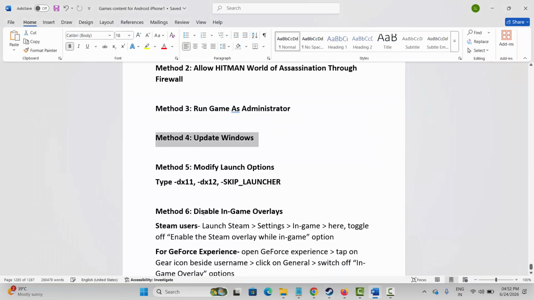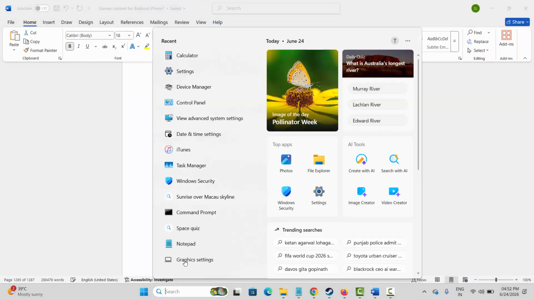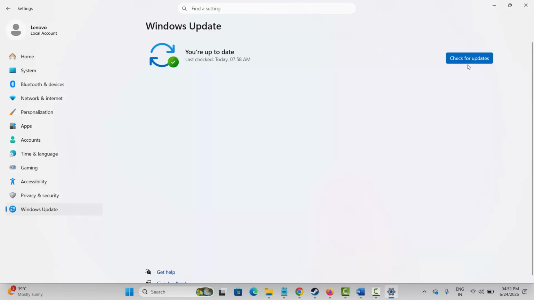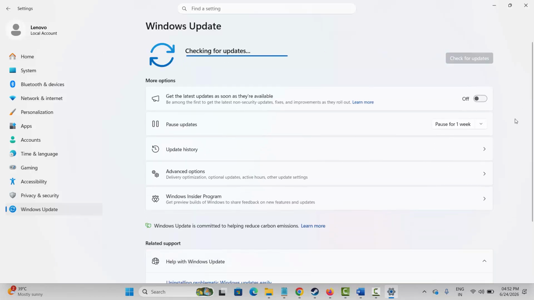Make sure Windows is up to date. For that, go to the search option, search for settings. After that, here you have to click on Windows update option, click on check for update. This will check and update if there is any update available for your Windows, and after updating your Windows, now launch the game and check.